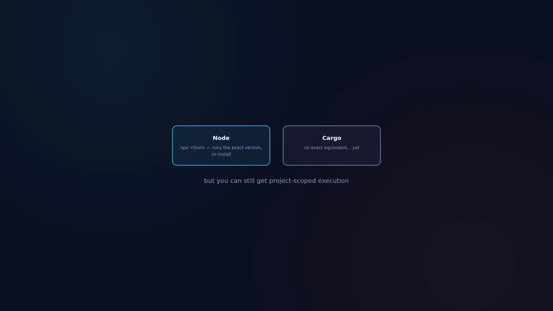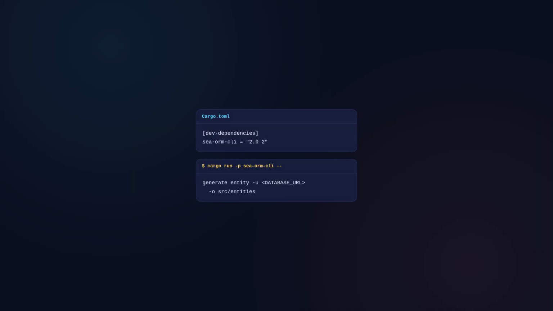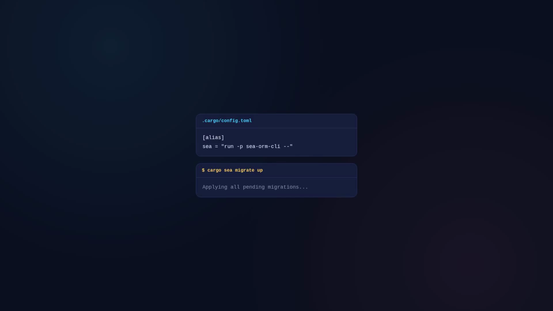bit of setup. First option, add SeaORM CLI as a dev dependency in Cargo.toml, pinned to the version this project needs. Cargo compiles it locally and locks the exact version in Cargo.lock. Then you run it with cargo run -p sea-orm-cli, followed by 2 dashes and your actual command. That's a mouthful to type every time, so add a cargo alias, a one-line entry in .cargo/config.toml, and now cargo sea generate entity behaves exactly like a project-scoped npx.